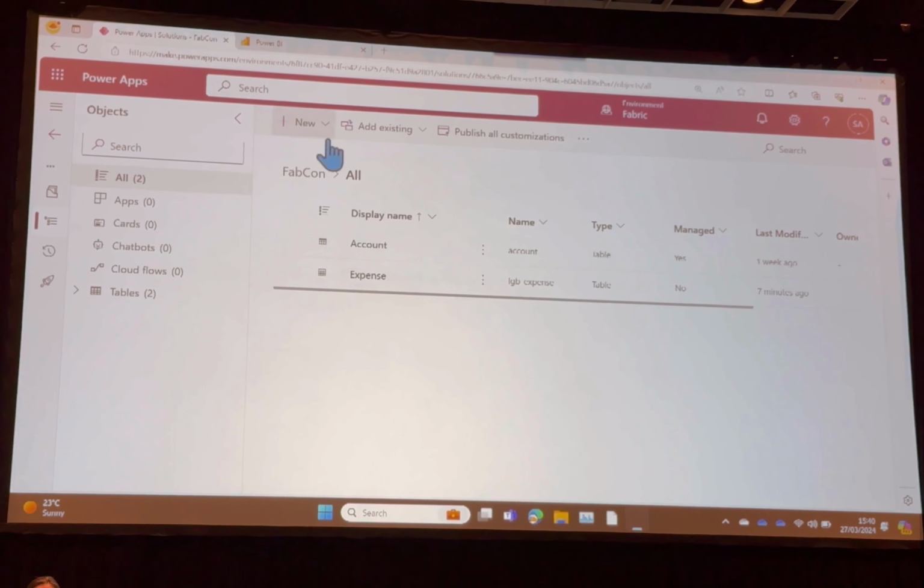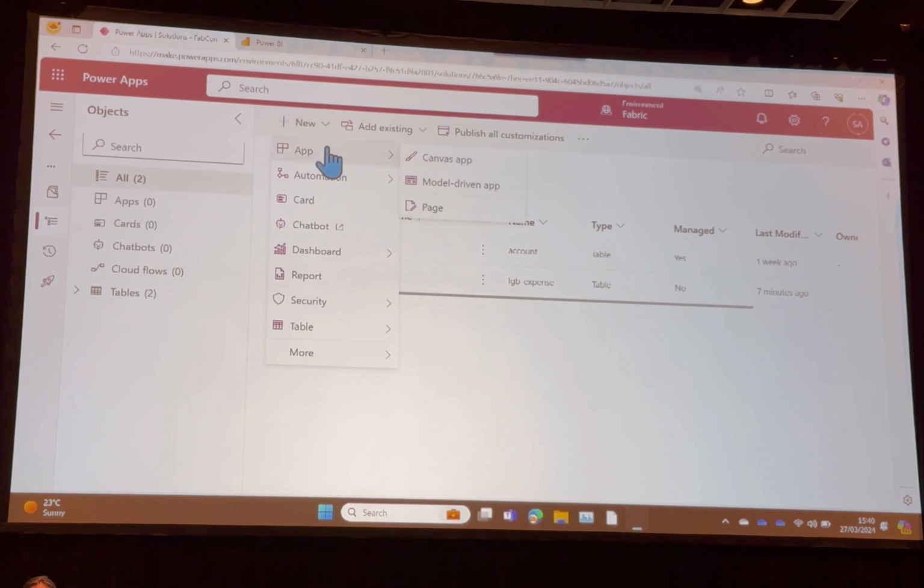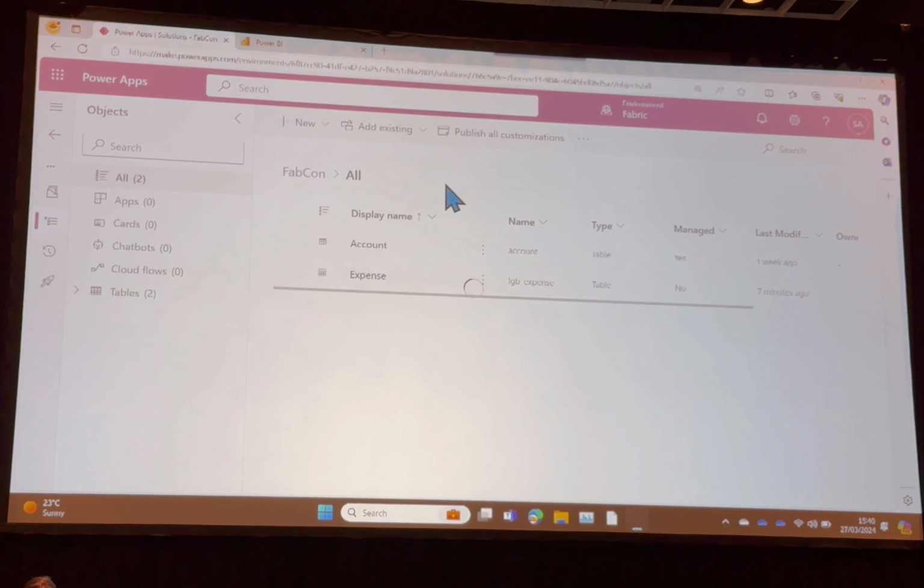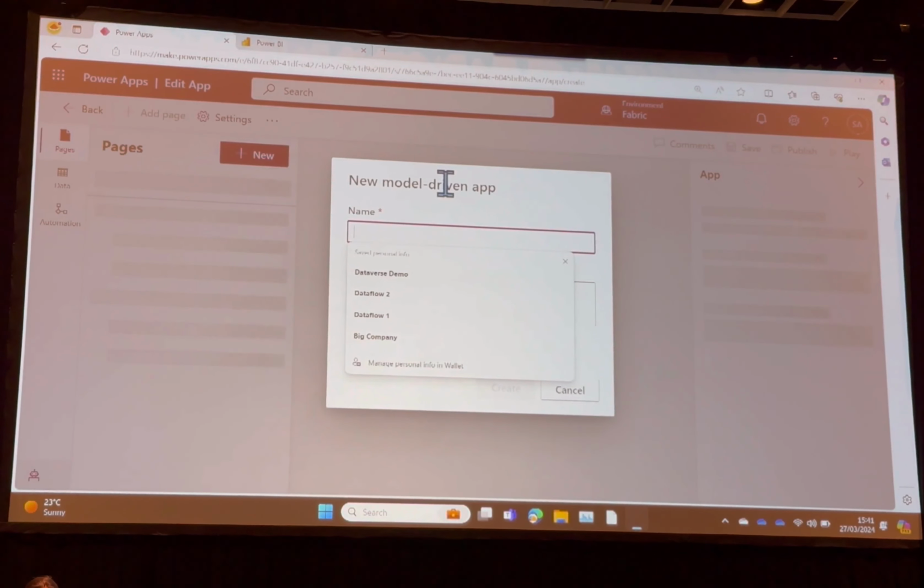So we're going to build a new app. We're going to come up here. We're going to go to a model-driven app. We're going to wind the internet to work faster. LGB demo, that will do. Create.